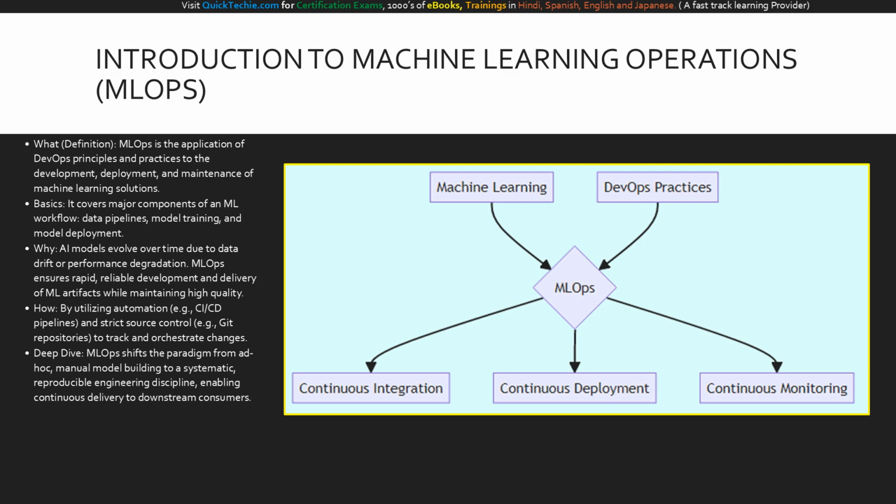Take a look at this diagram. It illustrates the core concept of MLOps. On the top left, we have traditional machine learning, and on the top right, DevOps practices. When we merge these two disciplines, we create the MLOps engine in the center. This engine then drives three continuous loops: continuous integration for packaging code and models, continuous deployment for safely releasing those models, and continuous monitoring to ensure the model performs well in the real world.